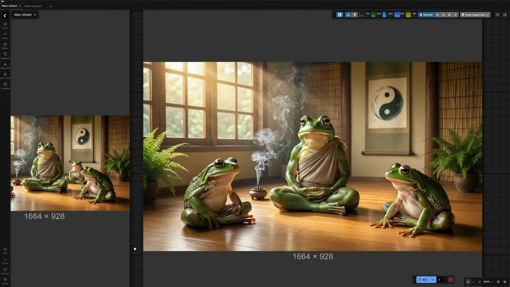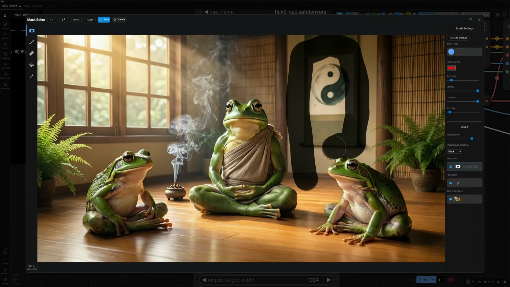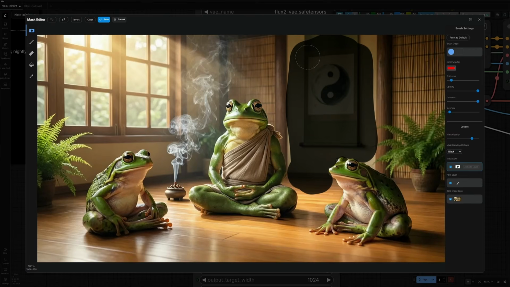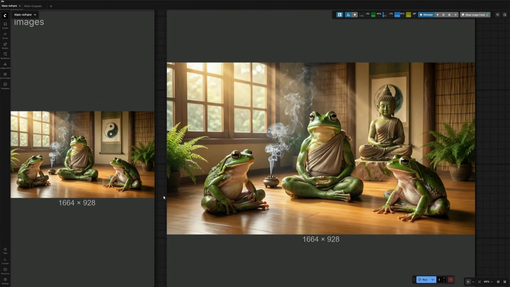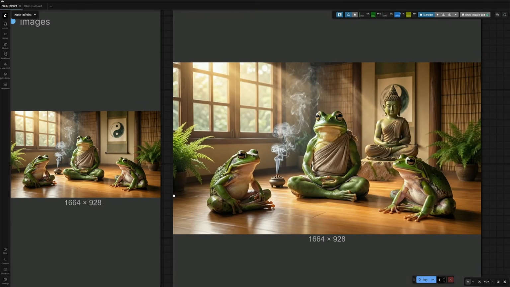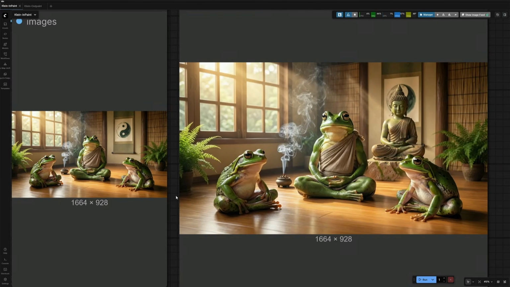Now I will try to add something here. And my prompt will be a Buddha statue sitting on a block of stone. And this is the result. So inpainting works when using the crop and stitch node with the Flux Klein models.